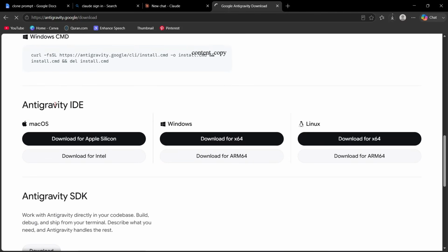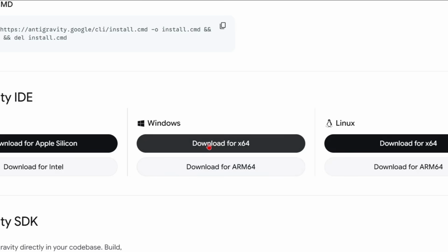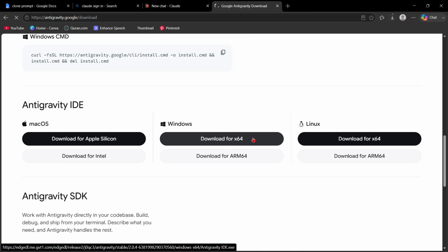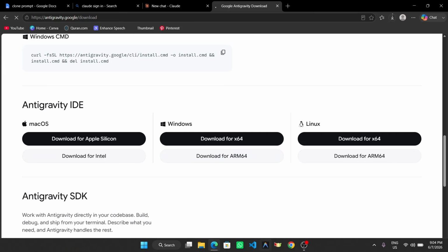Because we are going to use an extension here. Without the IDE we cannot use the extension. So go there and download this according to your operating system. If you are on Mac, you can go with this one. Click here, then it will start downloading, and you just have to install it like any other application you have installed on your PC. I already installed it, and let me show you.